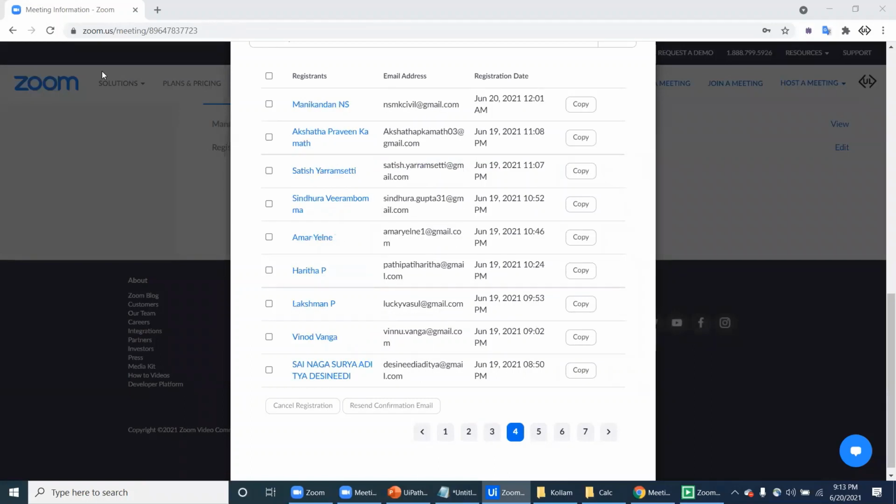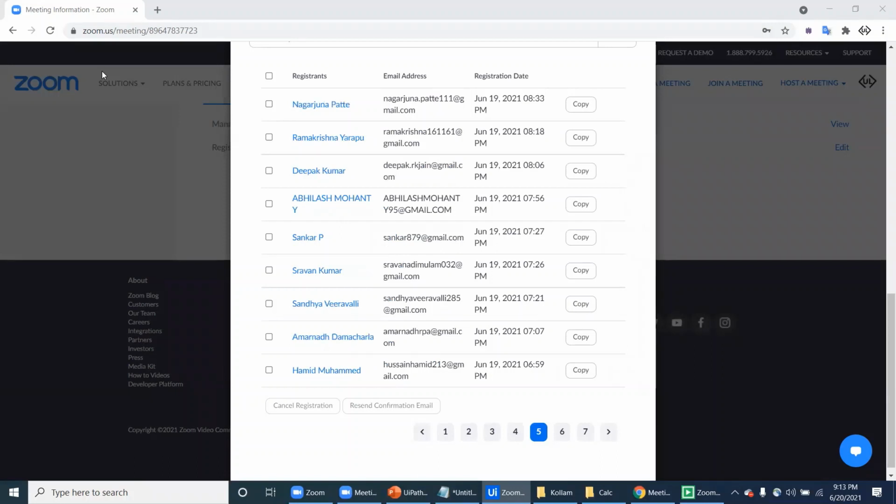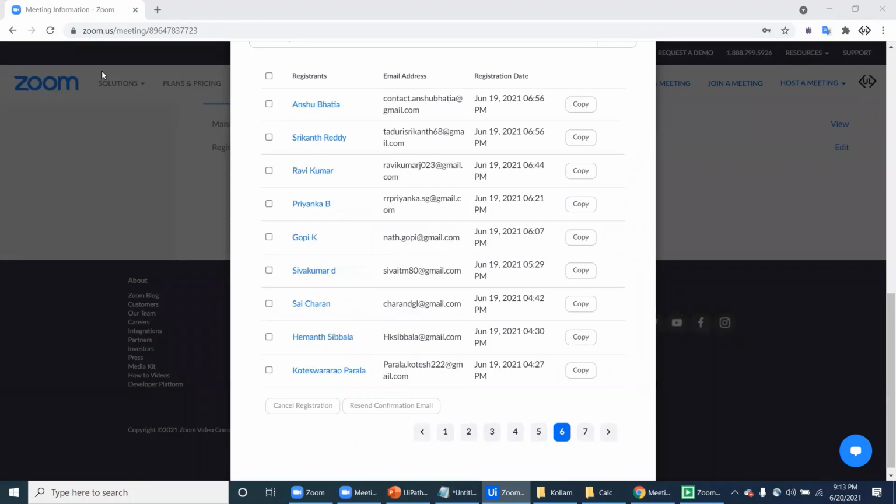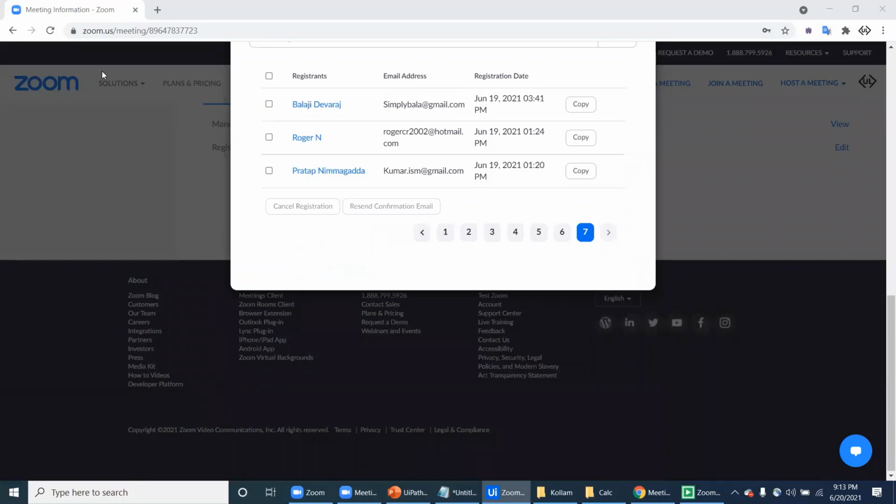Okay, what it is doing, it is extracting the first page, goes to the next page, and extracts the next page, and goes to the next page. We don't know how many pages there are. Okay, but UiPath has a mechanism, so it will just stop after the last page.